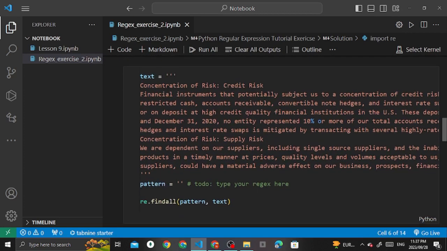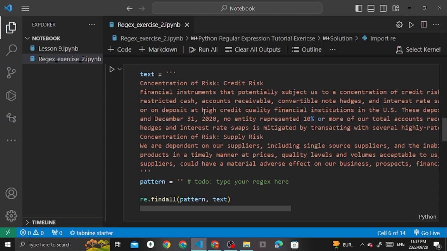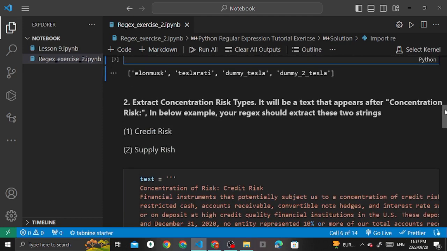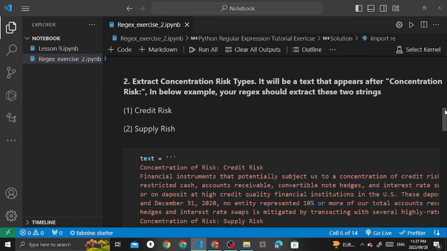So for this, we have this text which I just copied and pasted over here. What you have to do is, let me explain the problem more cleanly and crystal clear. For example, if you have "concentration of risk" with a colon, and then "credit risk" at the beginning of the text, or we have "concentration of risk" with credit risk, the pattern will capture those spaces or characters as well, leading to a less precise extraction. So this is our problem.